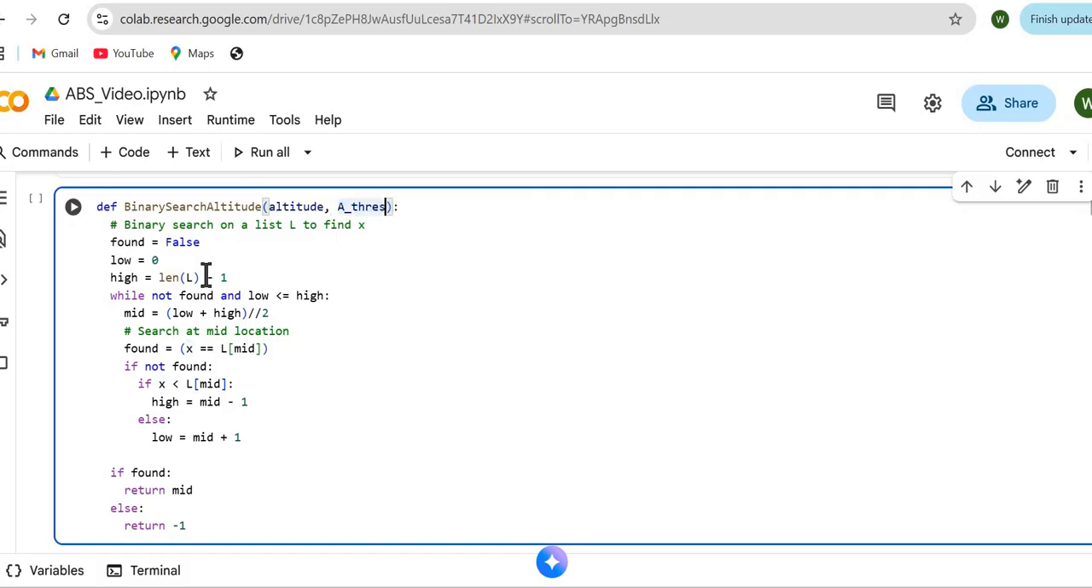So the whole objective of this search is binary search on the list altitude to find the first index where a thresh is exceeded. So that's the goal for this. We discussed this in the past.